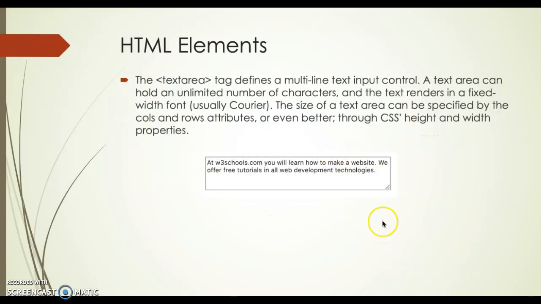The textarea tag defines a multi-line text input control. This textarea can hold an unlimited number of characters, and the text renders in a fixed-width font, which is usually Courier.